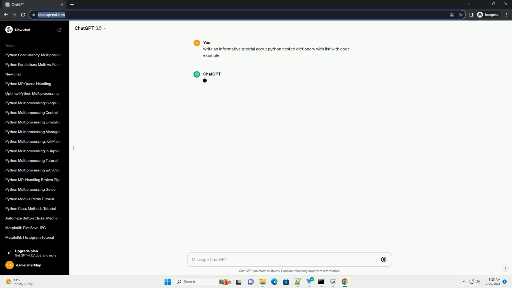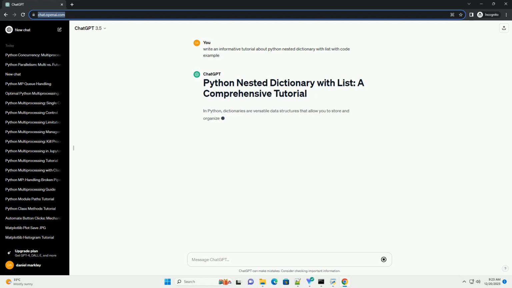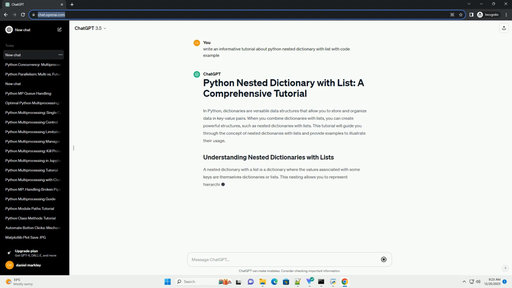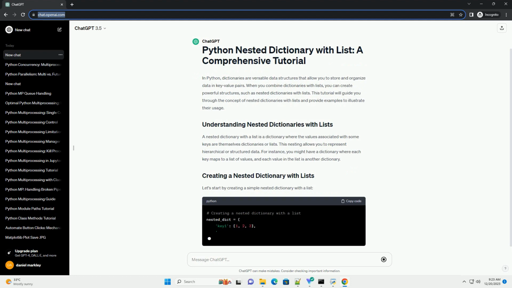In Python, dictionaries are versatile data structures that allow you to store and organize data in key-value pairs. When you combine dictionaries with lists, you can create powerful structures, such as nested dictionaries with lists. This tutorial will guide you through the concept of nested dictionaries with lists and provide examples to illustrate their usage.